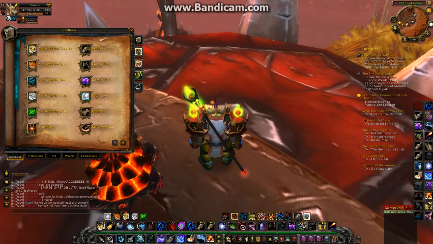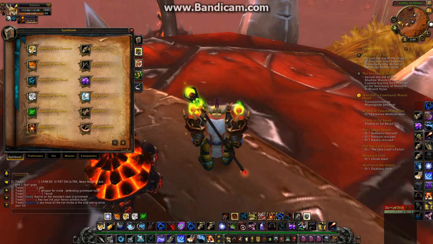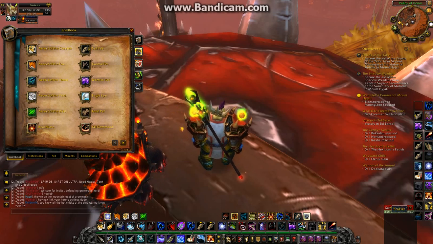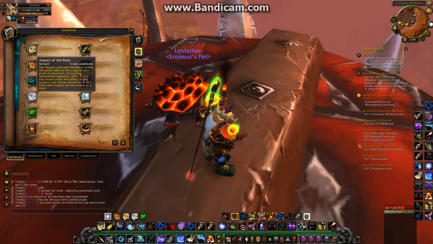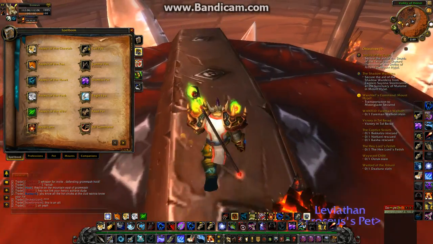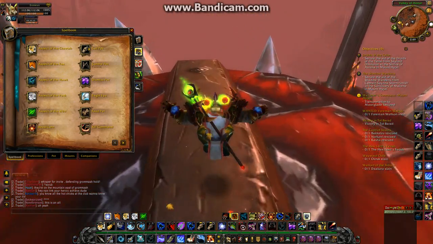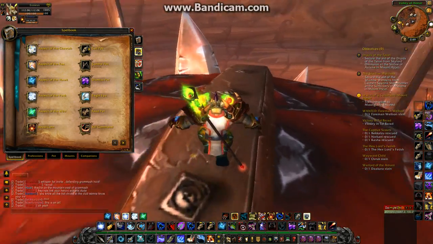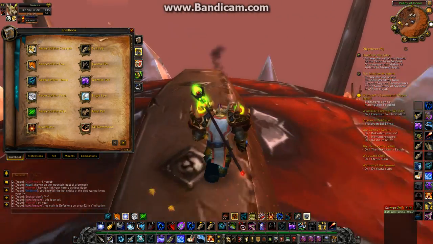Okay. Aspect of the Cheetah. This will make you pretty quick. You don't need to use it though. You can use Aspect of the Pack, which will let you move your whole group faster. Unless your whole group doesn't want to move faster, I guess. So you can use this yourself.